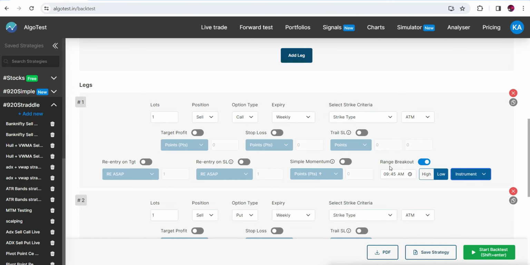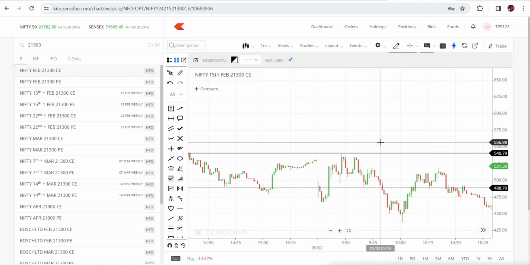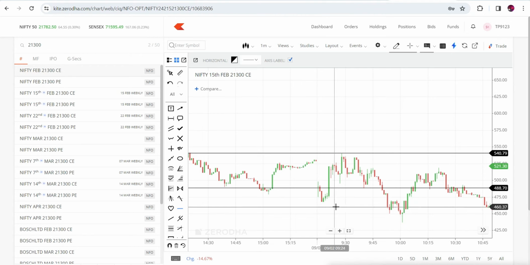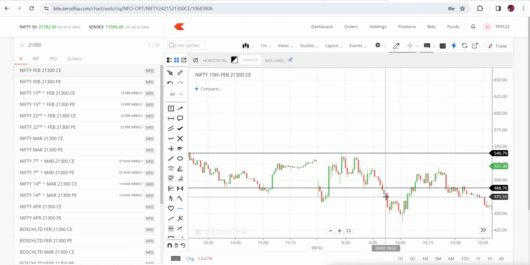Let me explain with a simple example. Let me select the option chart. So traders, here I have opened the Nifty 21,300 call chart, whose premium is around 540 or something like that. That is just to explain with the example how it will select the option chart. So it will mark the high and low of this range 925 to 945. From 925 to 945, the high is this and the low is this. So if the low of this range breaks, it will sell the call.